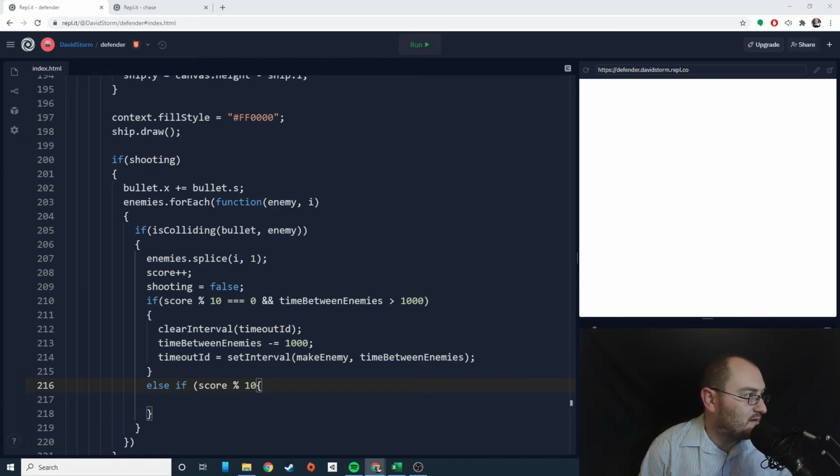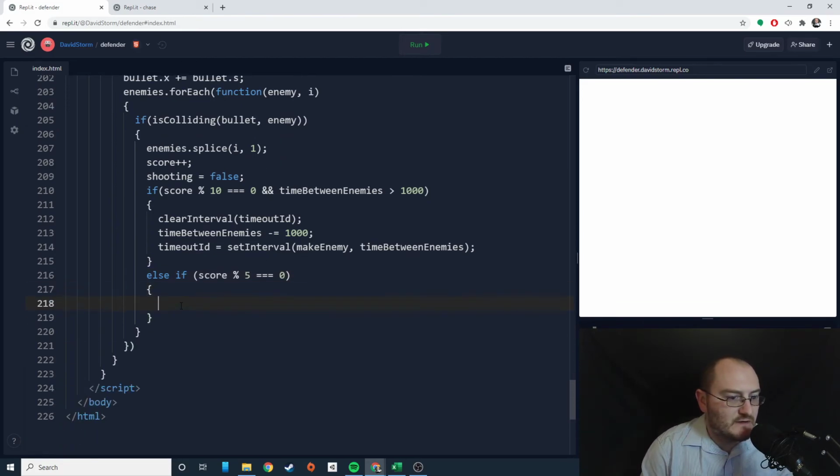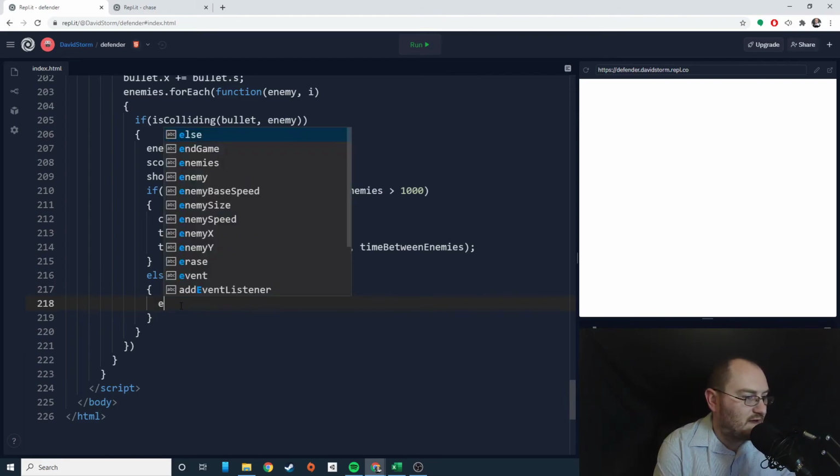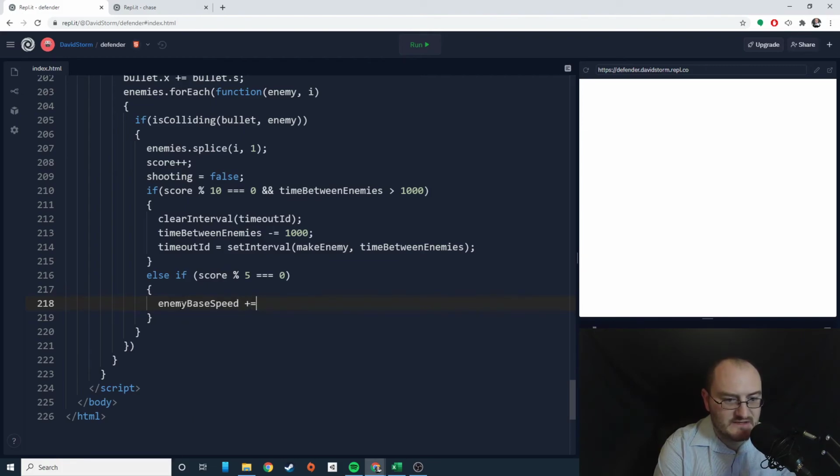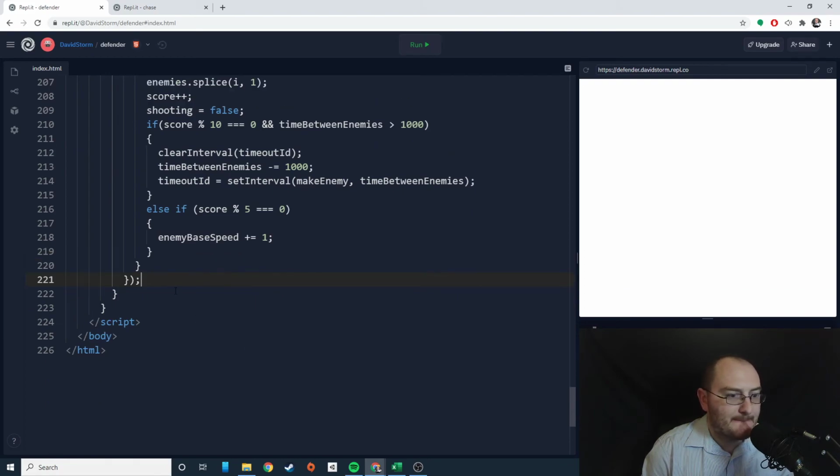Where were we? Oh yeah, we were going to make it harder. Okay, so score modulus, let's not do 10. Score modulus 5 equals 0. So if score modulus 5 equals 0, then enemy base speed plus equals 1. Okay, and then we're going to semicolon there. Ooh, we're getting real close. Okay.